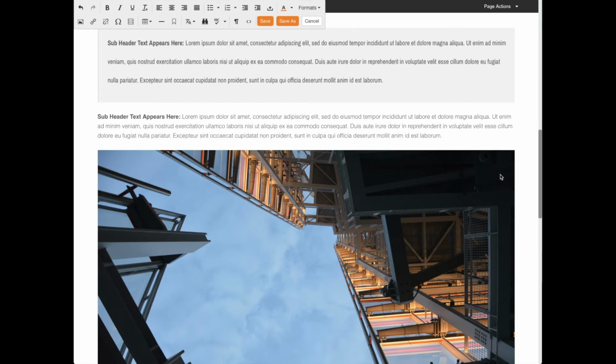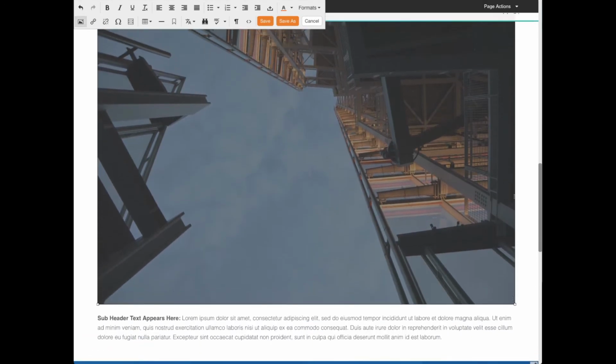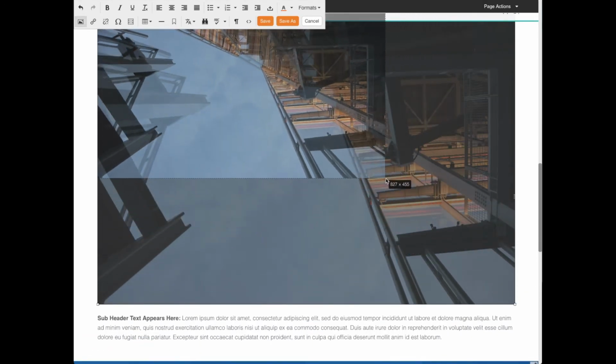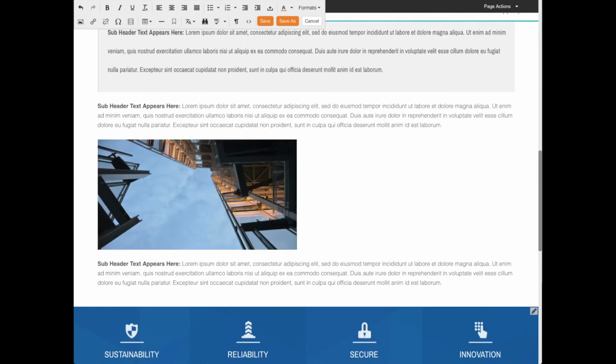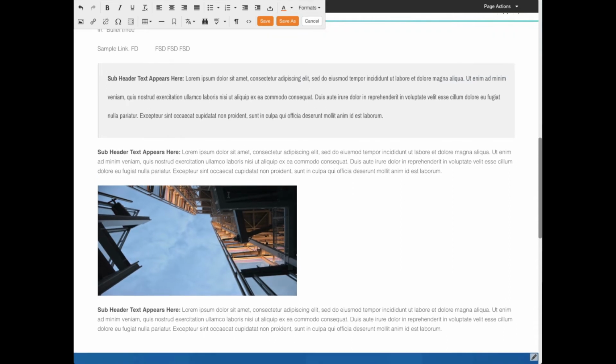Go ahead and insert it. And what's great with this is you'll notice we have these little handlebars. We can scale the image down, size it to fit in the page. So again, some nicer features there as far as handling images is concerned.